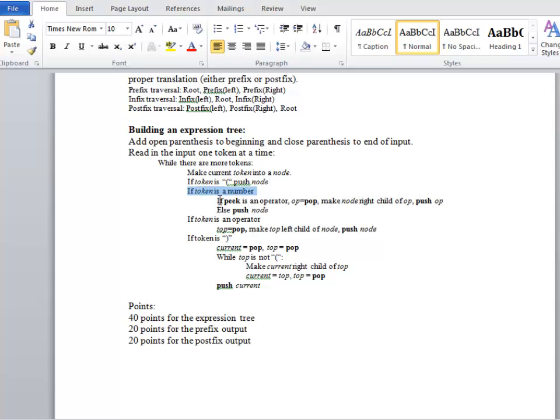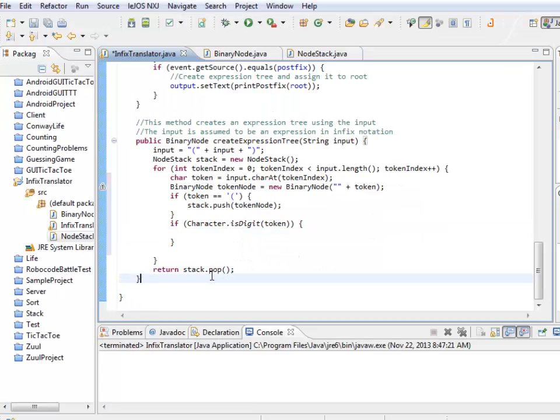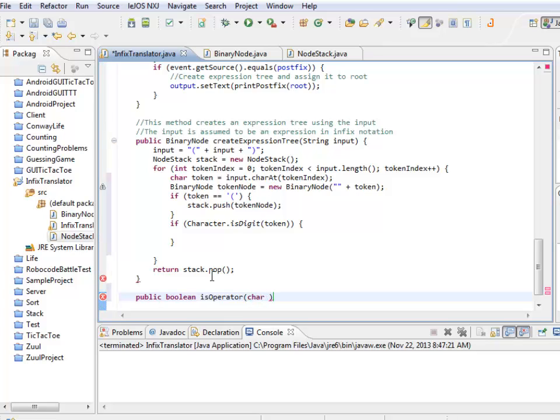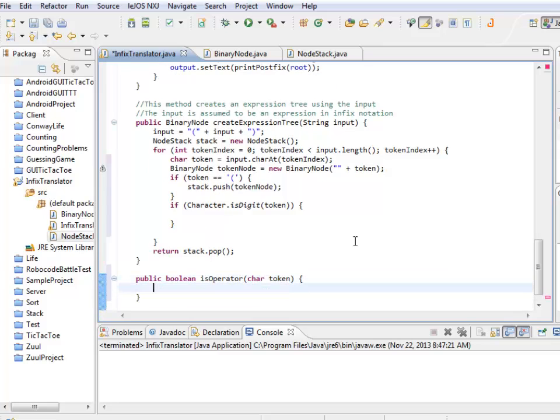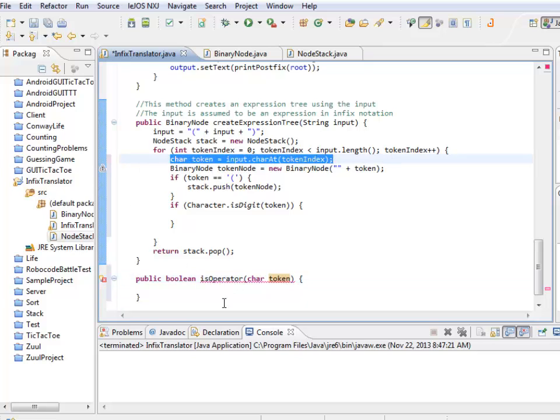What happens then? We should look and see if it's an operator. Ooh, how do we tell if it's an operator? I think I'm going to actually create a special method for this. Public boolean isOperator. I'm going to take a char, token, why not? Notice, by the way, this token in here is different than this one up here. They are named the same thing, but they're actually referring to two different things. This is whatever's in the parentheses of isOperator. This one is within this for loop here. You are allowed to use the same name multiple times as long as they don't overwrite each other.